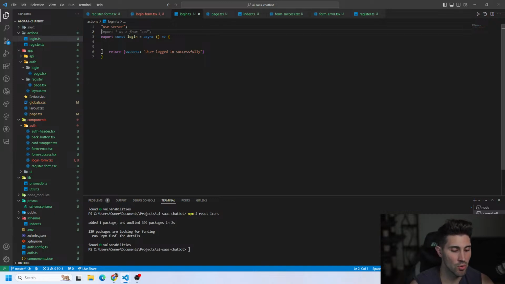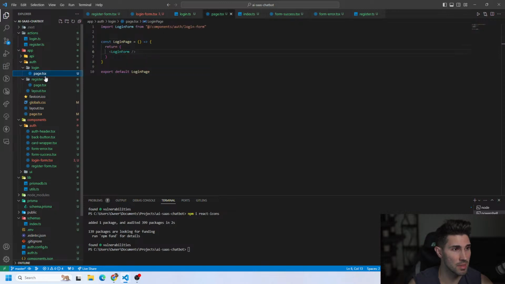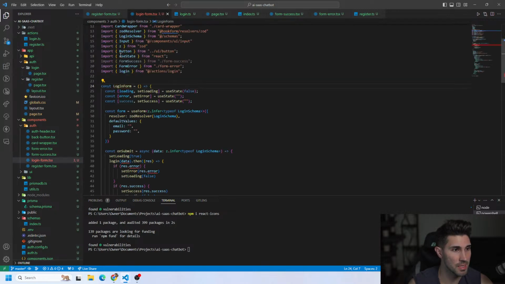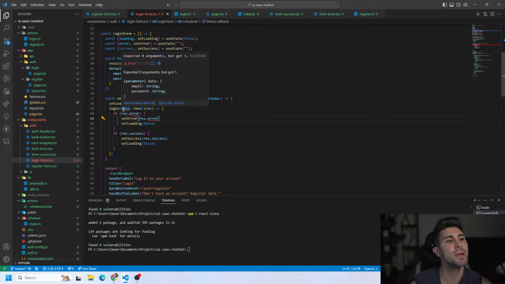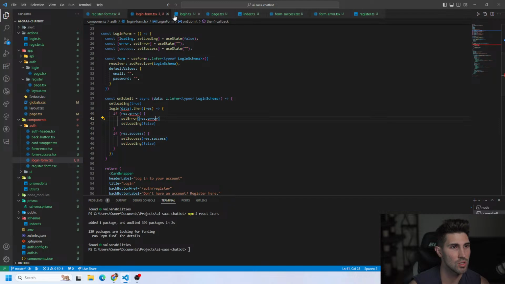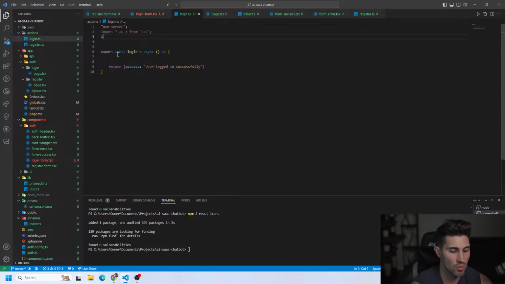We also have to import all from Zod, so thank you GitHub Copilot. Other than that, I think we are good with the login page. So the login page displays the login form. The login form, pretty much it says expected 0 arguments but got 1. So we have to actually import.